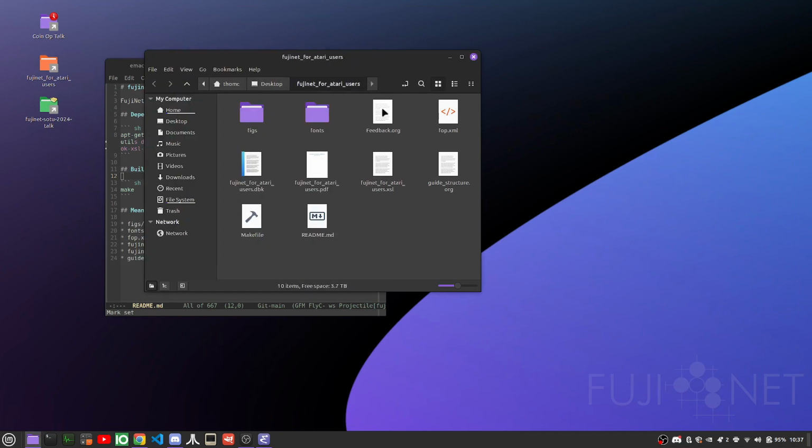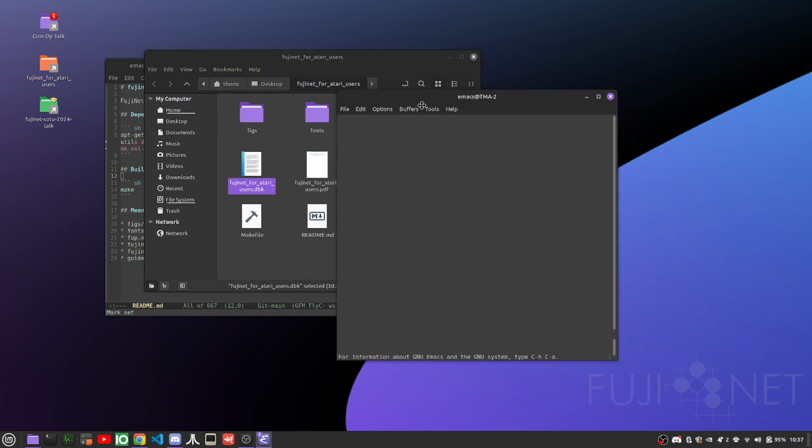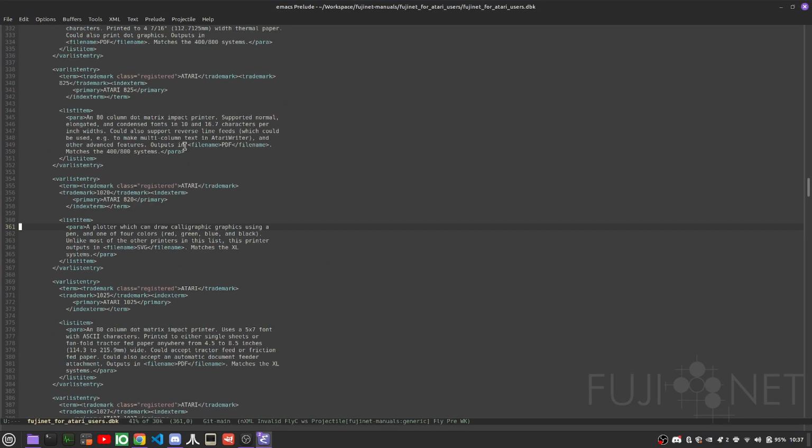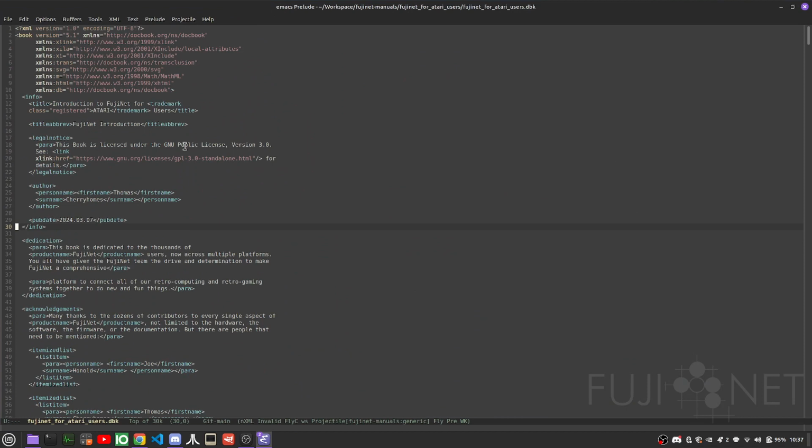But let's take a look at this from the text perspective. What does the source material look like? I'll open this up in Emacs so we can see it. And we can see that if you're familiar with HTML or XML, yes, it's an XML document. But it's an XML document that has lots of context here.